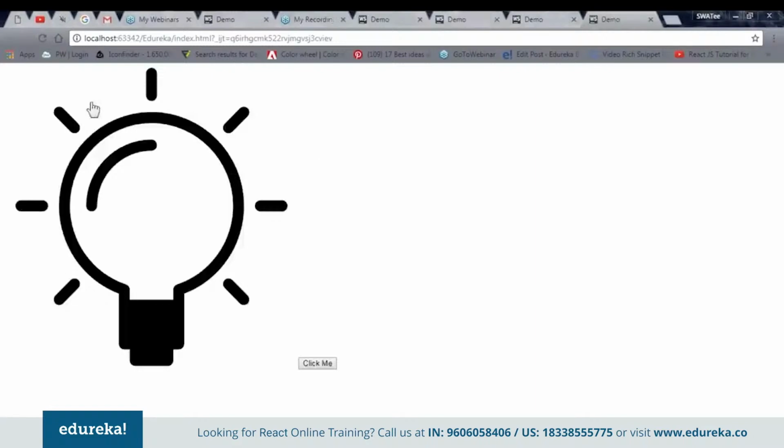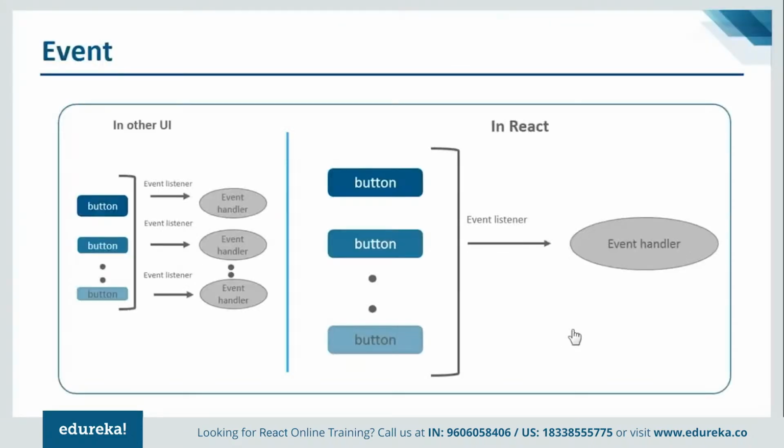Now you can see we have a bulb along with a button. Clicking on this will turn it on, and if we click again, it will turn off. So this is how events are created in React. Now I hope that you can create your own events.